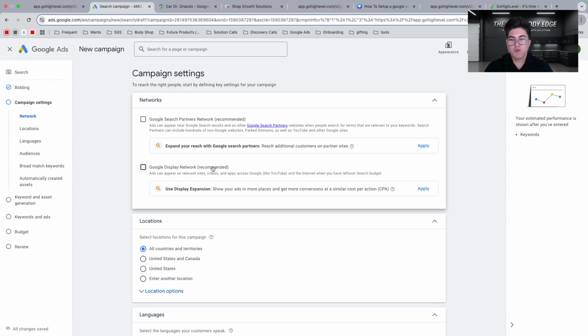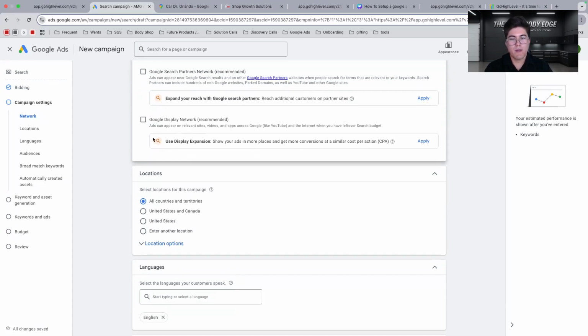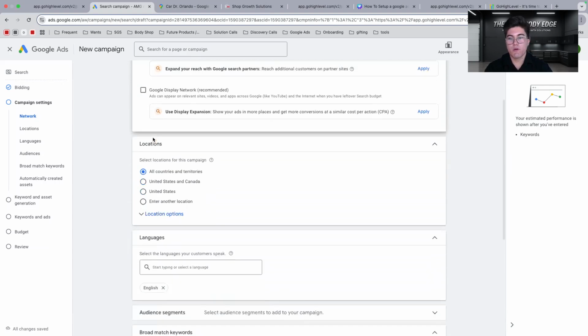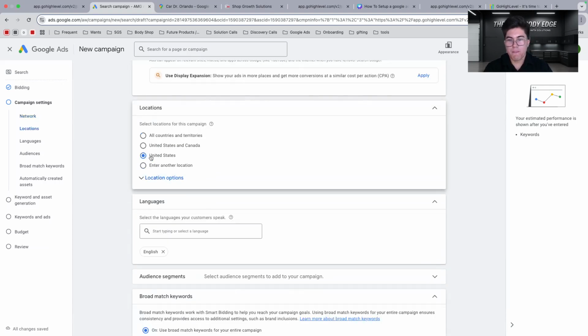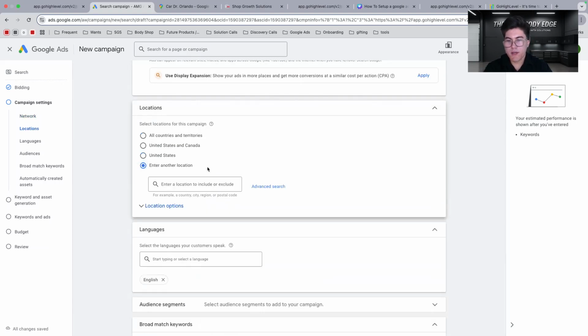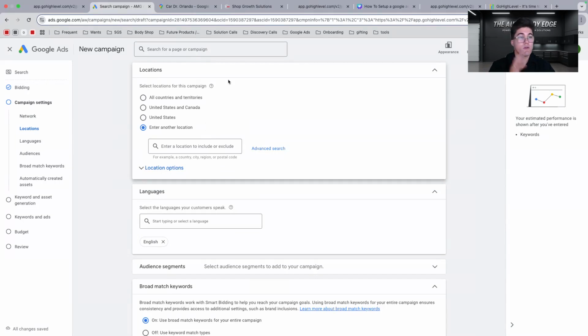Google Display Network is sort of the same thing. We don't want to be shown here because this is going to appear near videos, near other sites that we don't control. Locations, okay. For location, we're going to hit enter another location, and this really is going to be up to you. There are some things that I wanted to mention here.